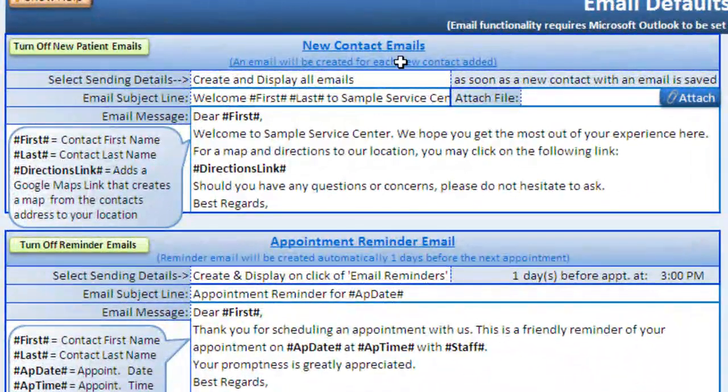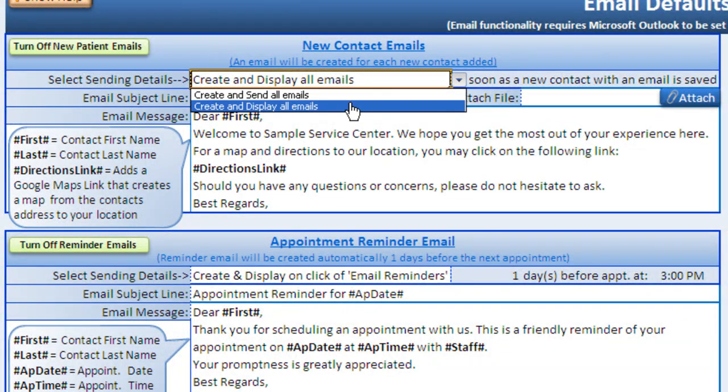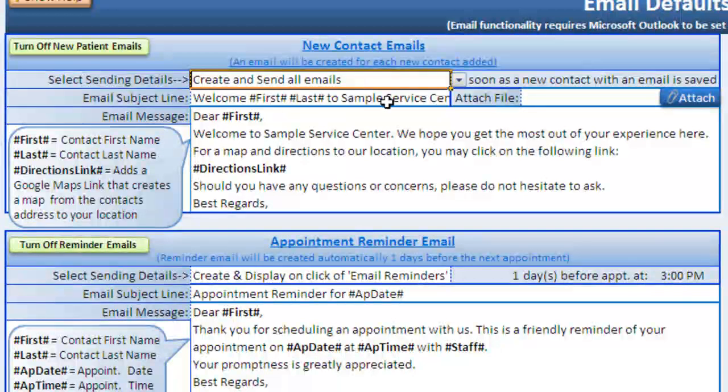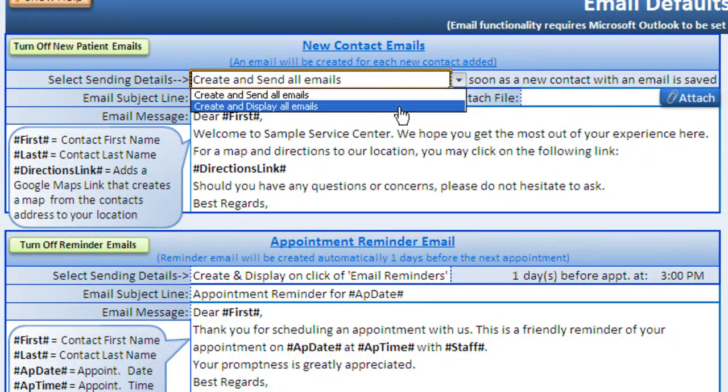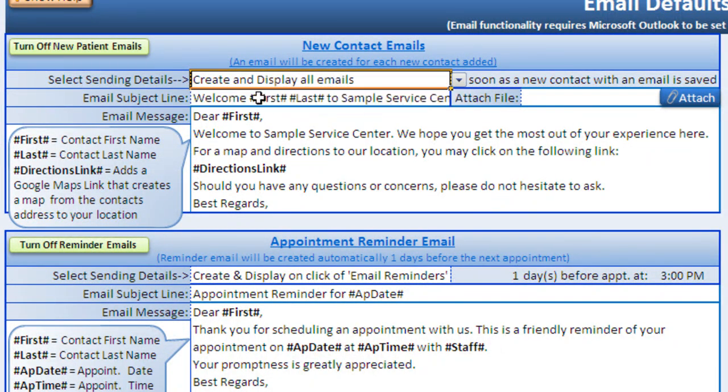Our first email is a new contact email template. This template can be sent out to all new contacts when it's turned on. You have the ability to create and display all emails or create and send. Now once this is set to create and send, the emails will be sent without being displayed at all. This is helpful after you understand the process. For now, we'll keep this on create and display.